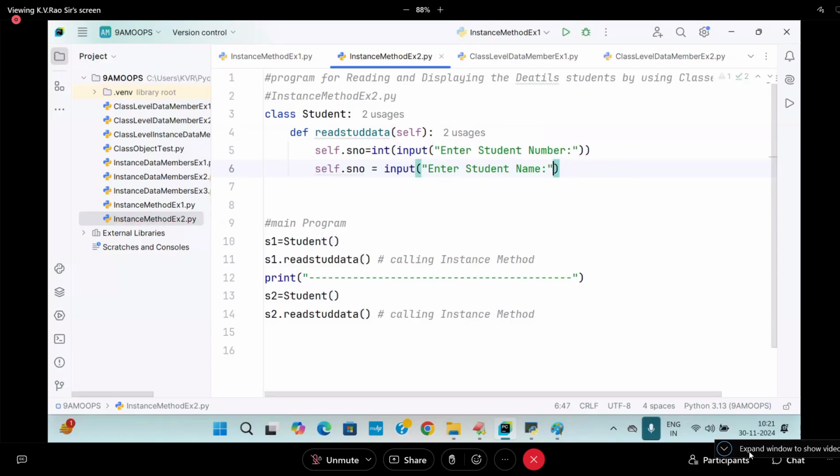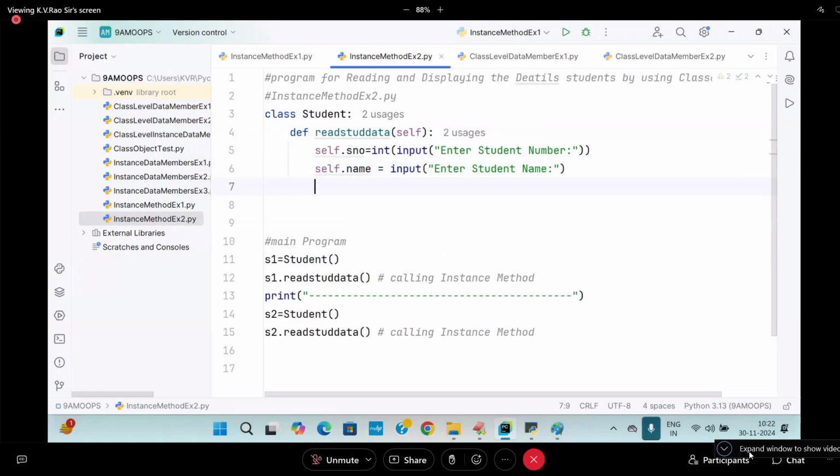That is obvious. Next is called what? Name. Next is called what? Next, marks. Marks is going to come. So here I am going to write float or whatever it is. This data through Python, I can put it into a database also. So this is going to be called marks. So here it is going to come.